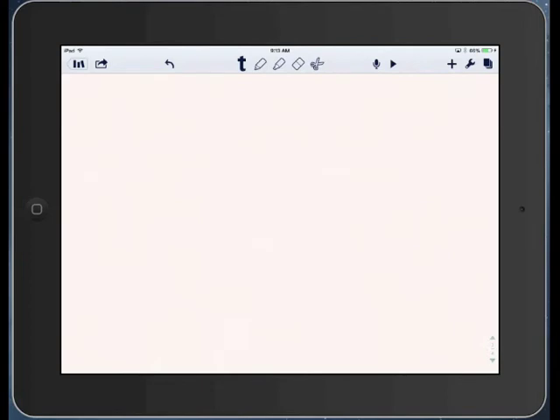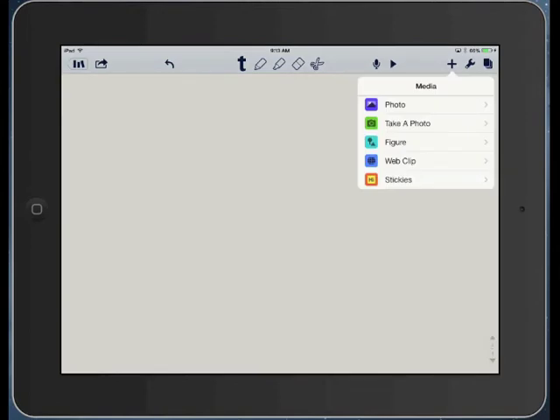When in Notability, I can use the tools in the upper right corner to add things and change some settings with my note. Tapping the plus button will allow me to insert media. Tapping photo will bring in photos from my camera roll. Take a photo will allow me to access my iPad's camera and insert the picture from there. Tapping figure will allow me to create a little Microsoft Paint-like drawing that I can insert. Web clip will let me navigate to a web page and then take a screenshot of that web page and put it in. And stickies creates little sticky notes.